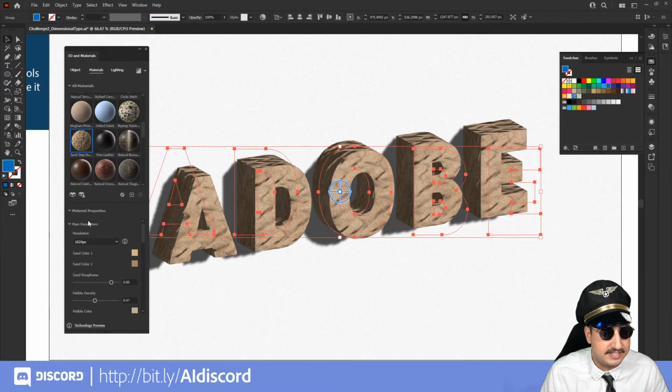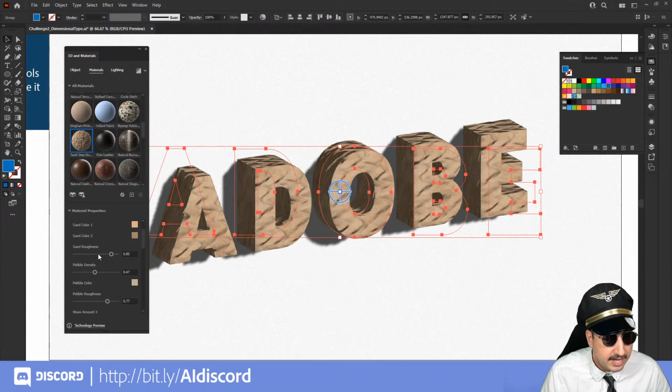Now we can select this and come down into the properties to increase the resolution. Maybe we want a little higher quality. We can change the roughness of the sand. So maybe we want some really rough sand. We can increase that.